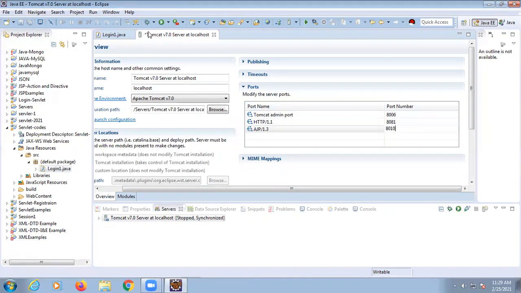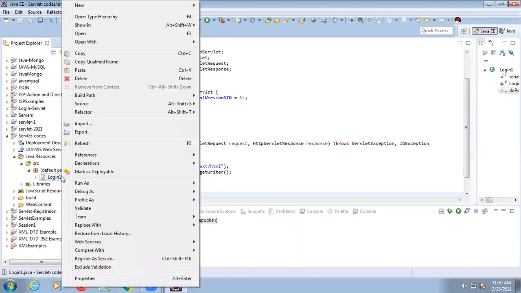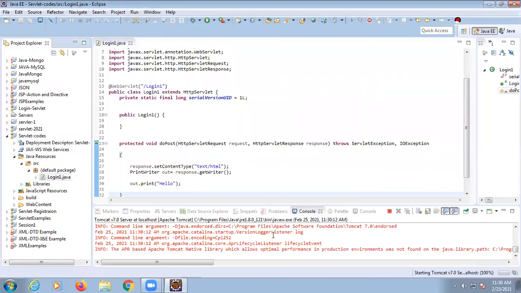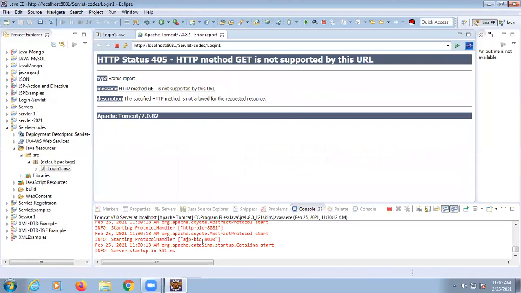Now here the star indicates you haven't saved that file, so press Ctrl S. After Ctrl S, these port numbers are saved. Close this. Now run again by right clicking on the file name, then Run on Server, Next, and then Finish. So now your Tomcat is starting.